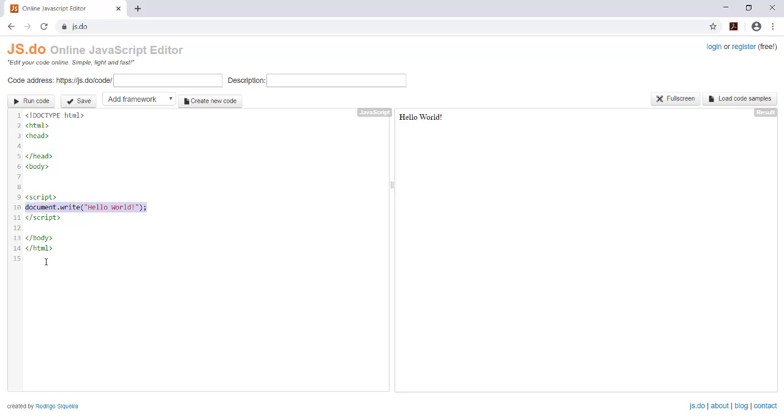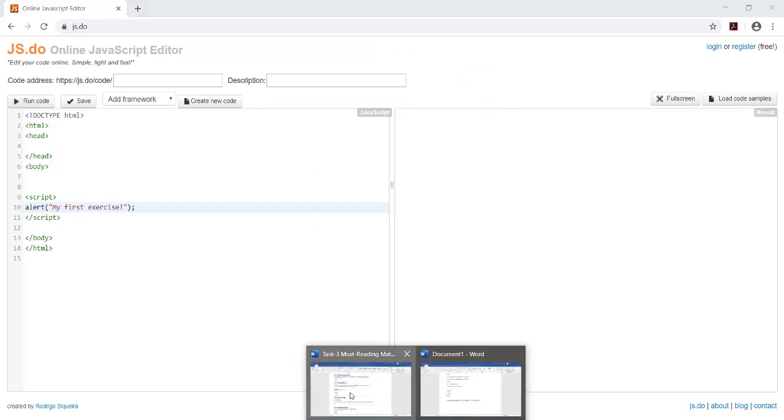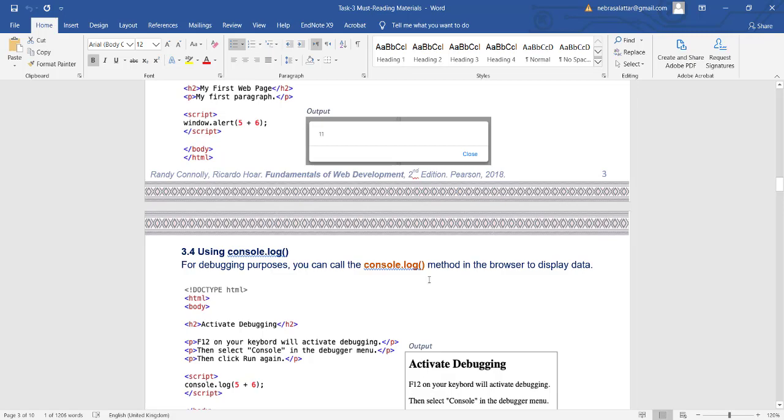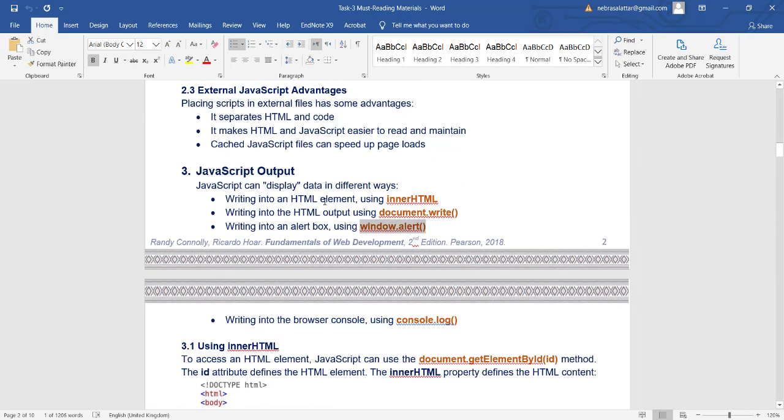The third way is called alert. If I write alert, and here my first exercise, for example, now when I run this code, I get an alert, which is different. It looks like a message box saying my first exercise. Then I click OK. And there is one more method, which is for debugging purposes. It's called console.log. So these are the four ways that we can use to display data in HTML.